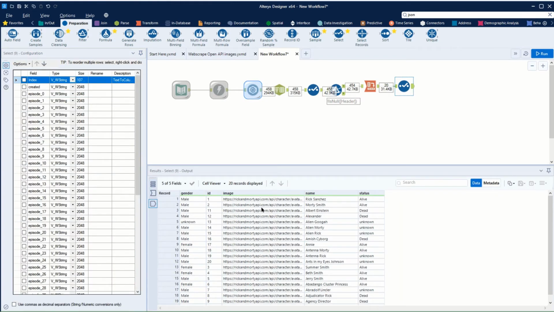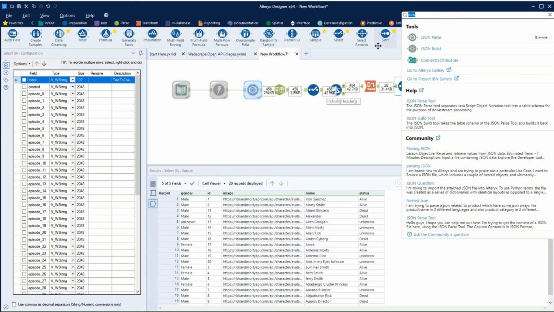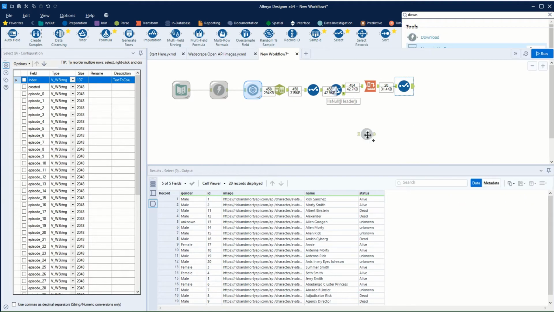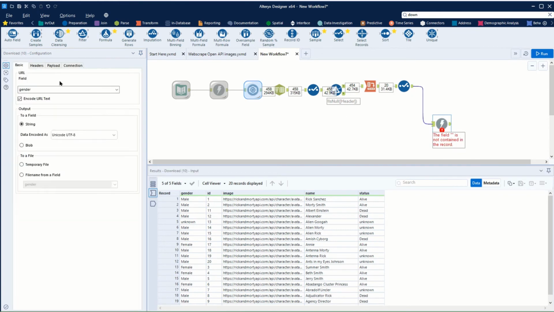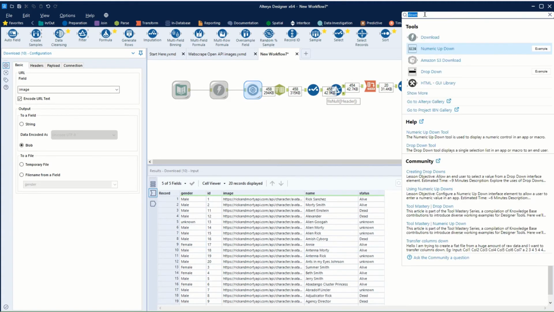And we can now go and say, let's take these URLs. So we could take a JSON download tool, and we're going to go to the URL image. And this time, instead of taking it down as a string, we're going to take it down as a blob, a binary large object. And this is going to download those little images we saw when we looked at the API.